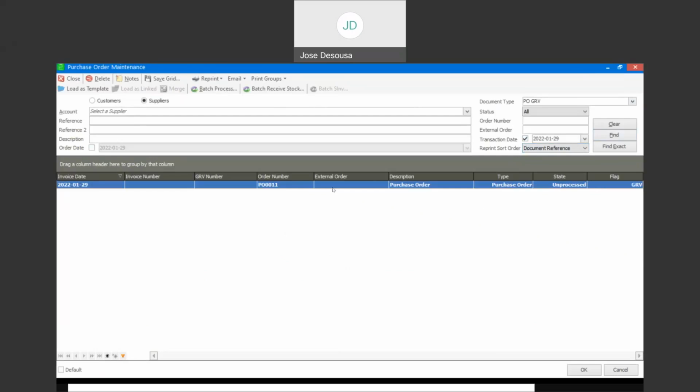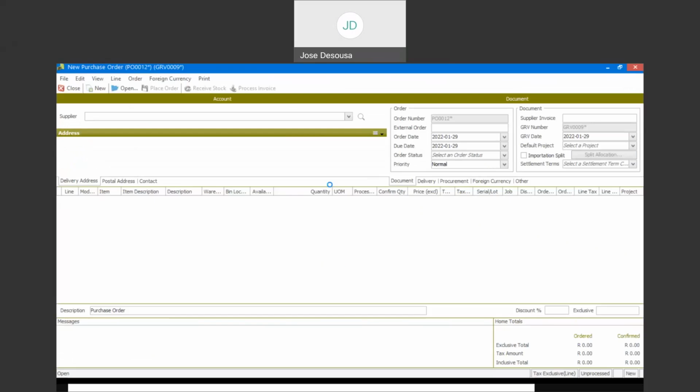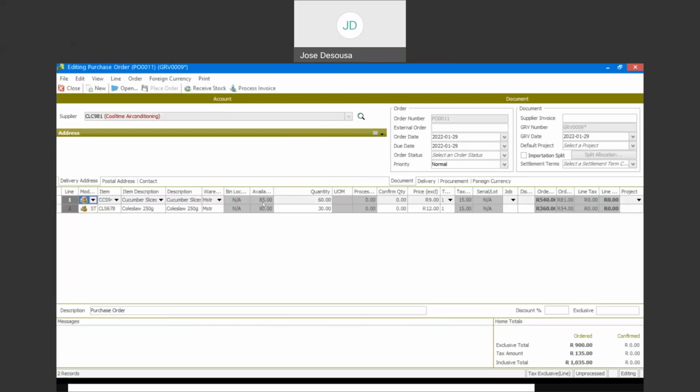If I select that particular unprocessed GRV, I've now got the line items, and I'm simply going to confirm the quantity received. In this instance, 60 units were ordered and the full 60 received, and same for line 2: 30 ordered, 30 received. I've got my GRV number there, and now it's a case of saying receive the stock item.